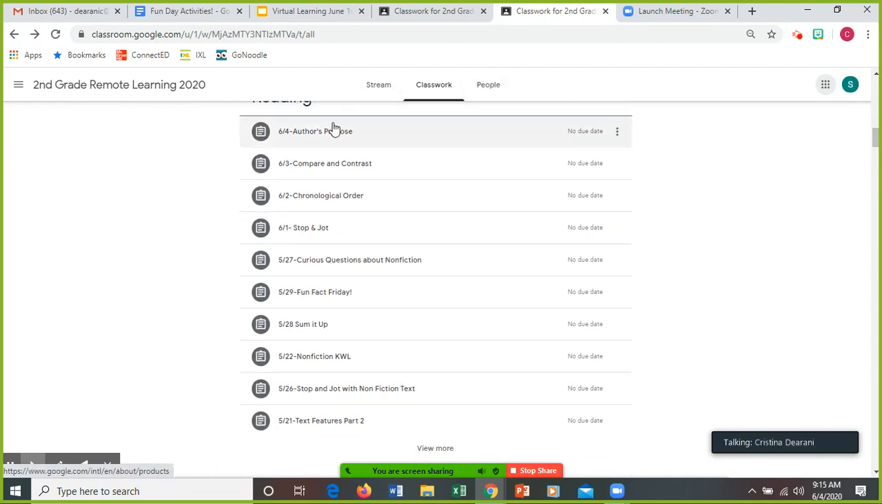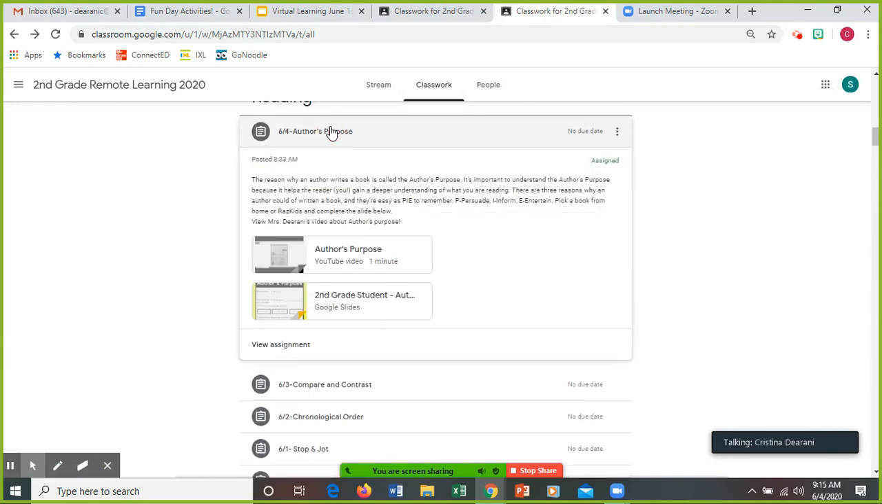For reading, I'm going to do author's purpose. So the reason why an author writes a book is called the author's purpose. It's important to understand the author's purpose because it helps the reader, you, gain a deeper understanding of what you are reading. There's 3 reasons why an author could have written a book, and they're as easy as pie to remember. Persuade, inform, entertain. Pick a book from home or as kids, complete the slide below.